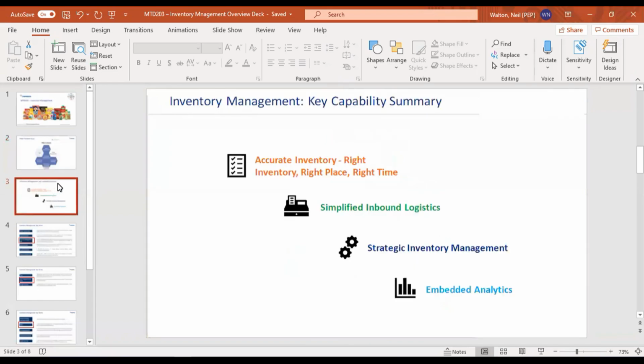The key capability summary for inventory management is that in the future, it will provide us with accurate inventory, which means we'll have the right inventory in the right place at the right time. It will simplify inbound logistics, provide us with strategic inventory management information, and also has a range of embedded analytics that come with it.